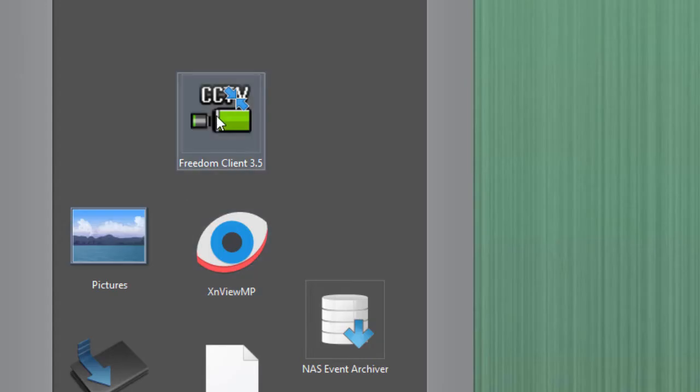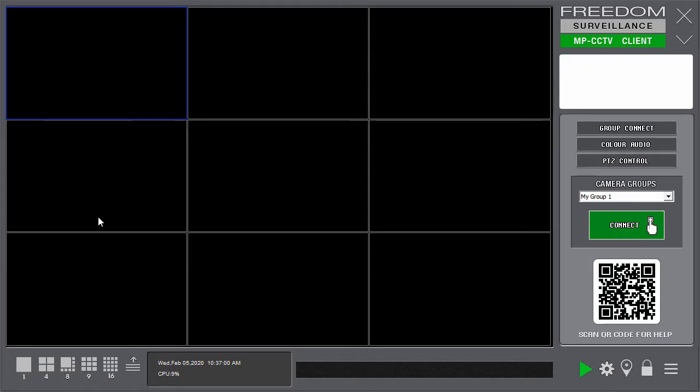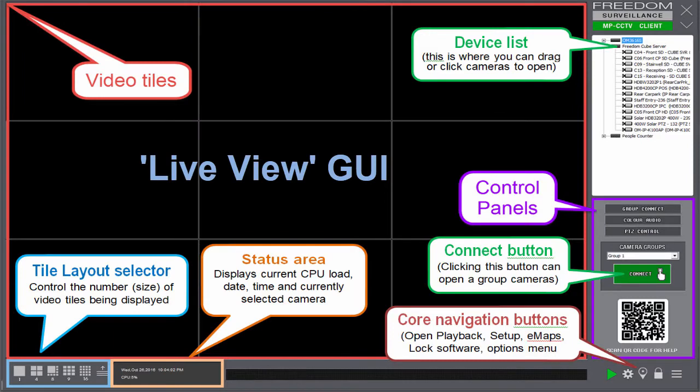On my desktop I now have the Freedom Client icon, which is a green looking camera icon. I'm going to double click on that. When you first open the software there is no password, so you can just click on login. You're presented with what's called the live view interface, which is what we're looking at now.